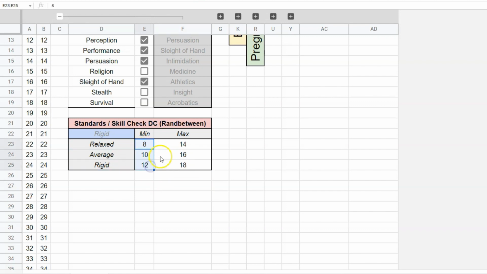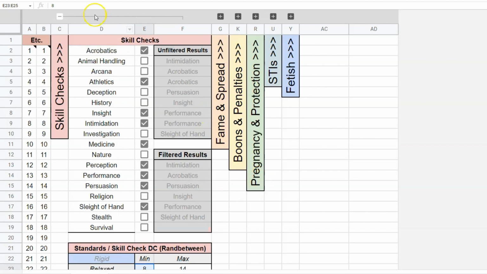You can change these numbers. If you wanted the minimum to be 6 and the maximum to be 12, then you can do that. And now whenever the NPC is set to relaxed, the DCs will only result between 6 and 12. So you can change those numbers. Just make sure though that whatever your minimums are equal to or less than the maximums. If the minimums are higher than the maximums, then it will break the generator. So that's it for the skill check.